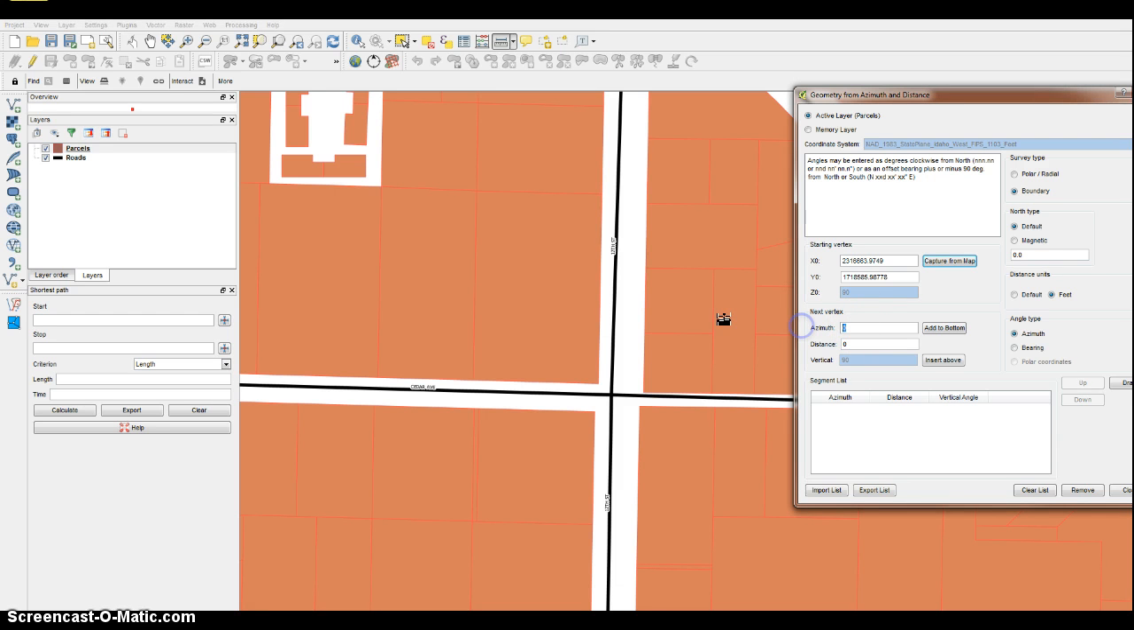Then you want to go through and do your azimuths and your distances. Reading the legal description: running east 43.97 feet to the rough point of beginning, from the real point of beginning, running north on an azimuth of 0 degrees for a distance of 86.25 feet. Add that to the bottom.